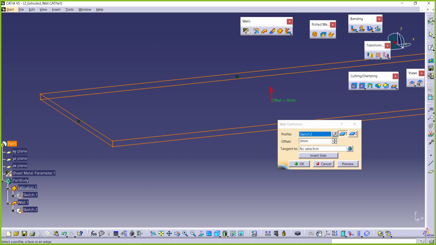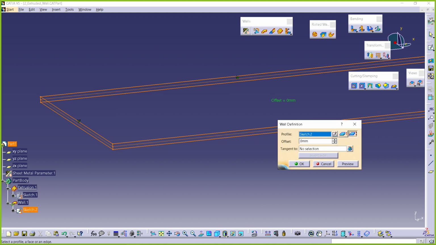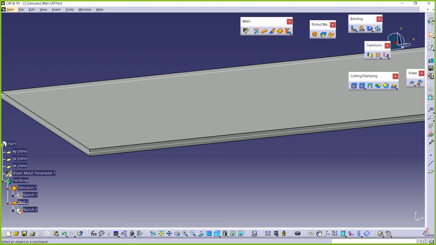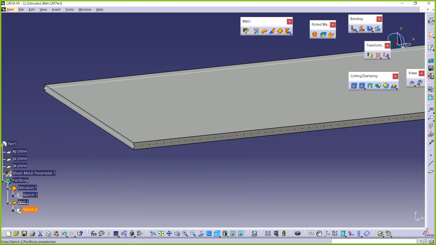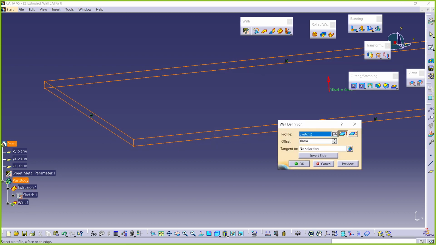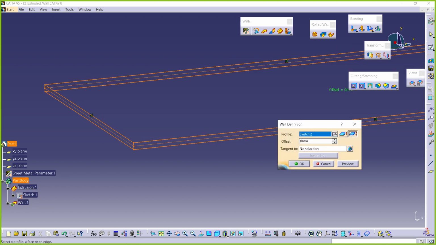I want it to be in the middle. Preview. Okay, you can see in the sketch it is in the middle, and on the top 1 mm material is added, and in the bottom 1 mm material is added. Okay, this option is there, you can go with this.